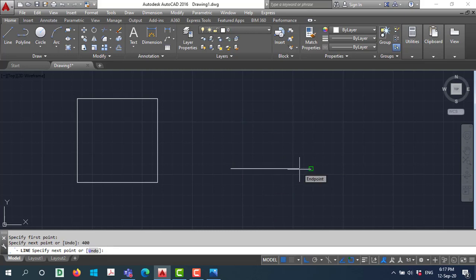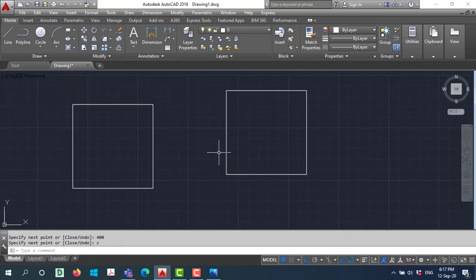Why? Because AutoCAD knows that you're going to draw your line on the right. If you go up 400 enter. If you go this way 400 enter, then C enter to close. Now you can take a selfie with this square and put it on your social media and say, wow, this is my first drawing in AutoCAD.